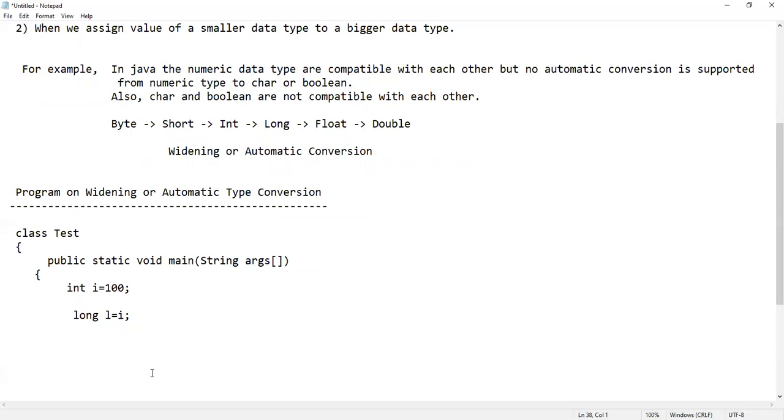Okay, so this is possible. This type of conversion is called automatic type conversion.